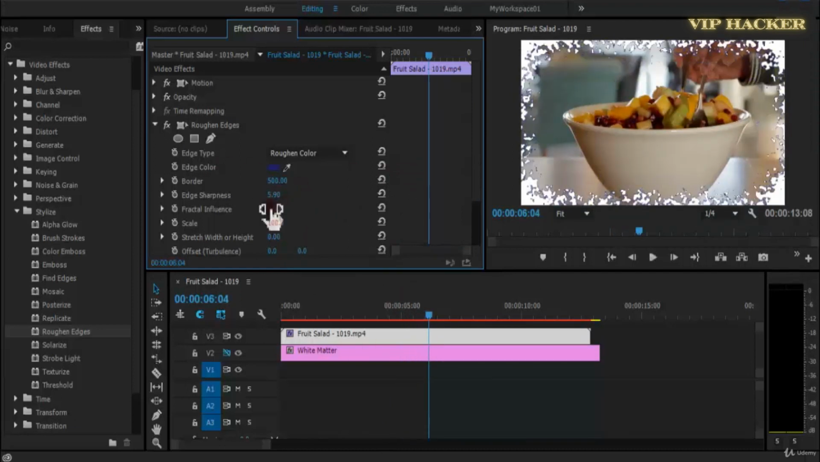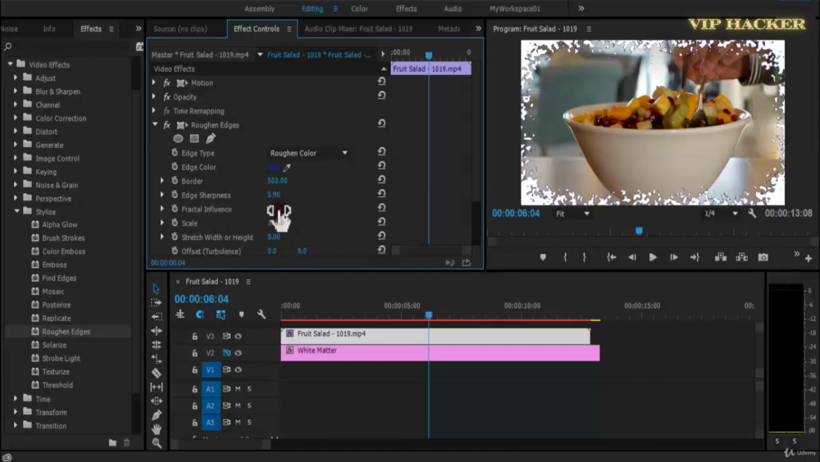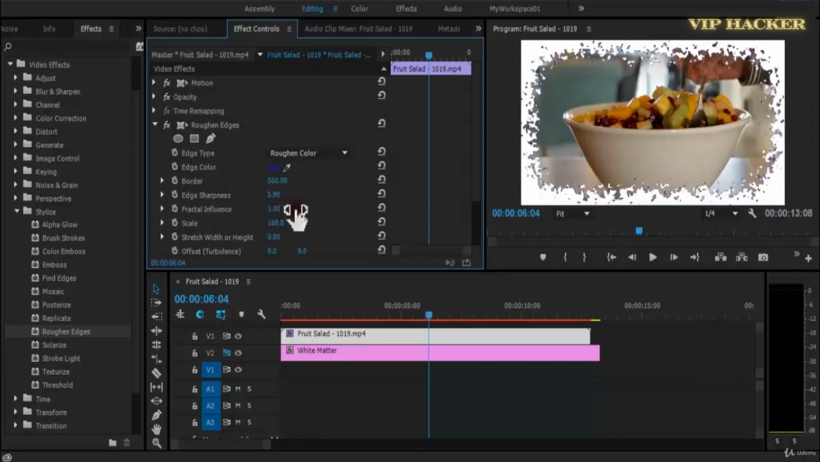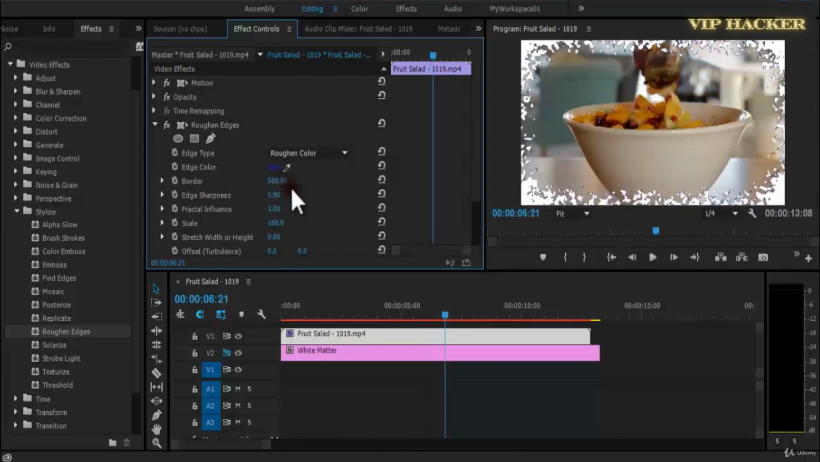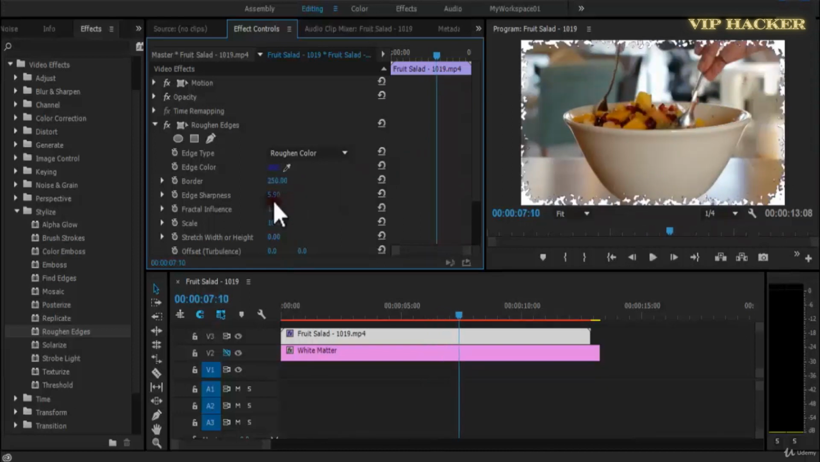edge sharpness. This is the fractal influence, how much fractal you want. This is totally smooth. This is a bit sharp. I do not want 500. I would like to make this 250. Edge sharpness maybe 2.